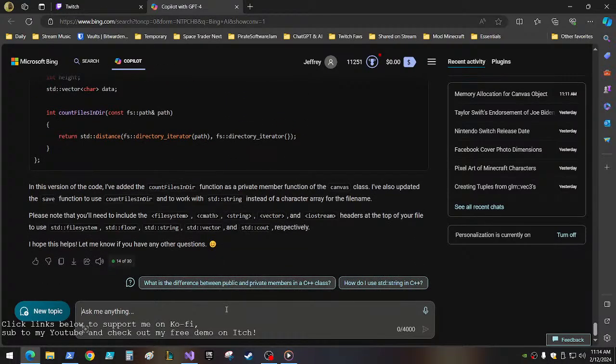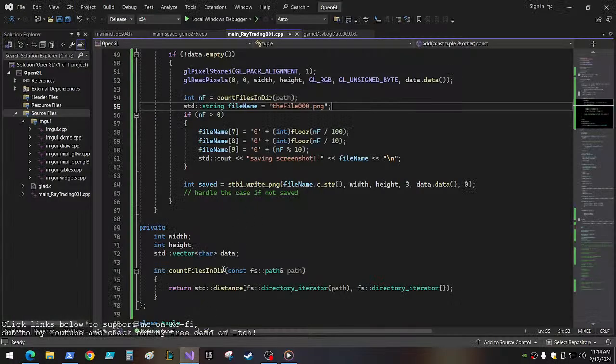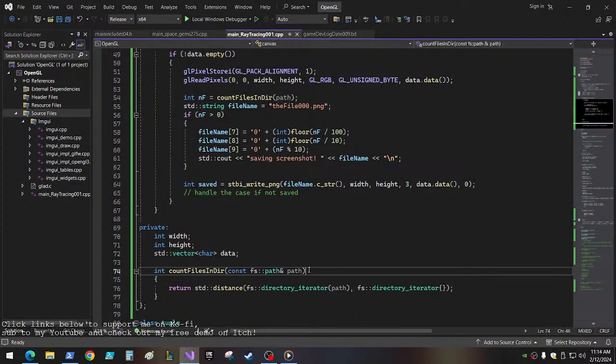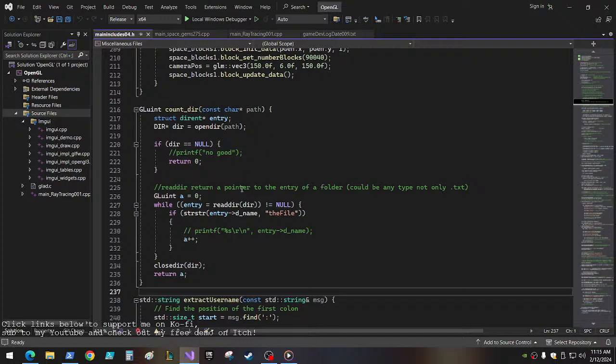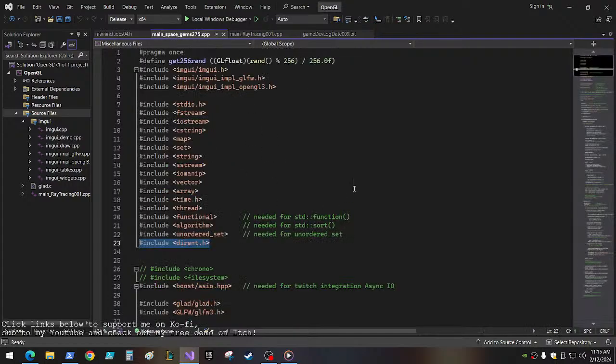Okay. What else? Did you say anything else? In this version of the code, I've added the countFilesInDir function as a private member function of the Canvas class. countFilesInDir(const fs::path& path) returns std::distance of the directory iterators. Okay. fileName = countFilesInDir(path). So saveCanvas and then path. Okay, and when I use this here, countDir(path). So where did we use this?